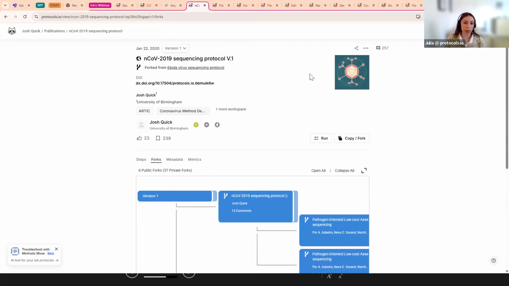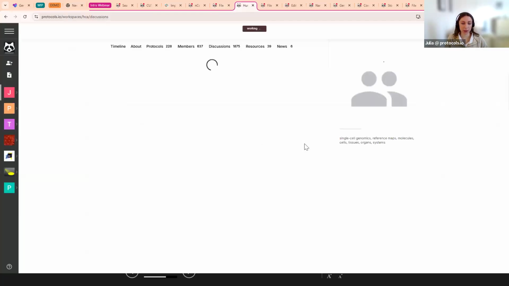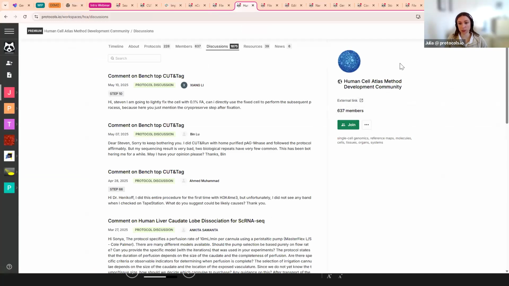So this is the published side of protocols.io, but let's go into the workspaces and file manager. So this is my workspace. This is a private workspace that I'm in, and I have a couple of fake people added to that workspace. But workspaces can also be public facing. So this is an example of a publicly facing workspace. So the Human Cell Atlas Method Development Community.